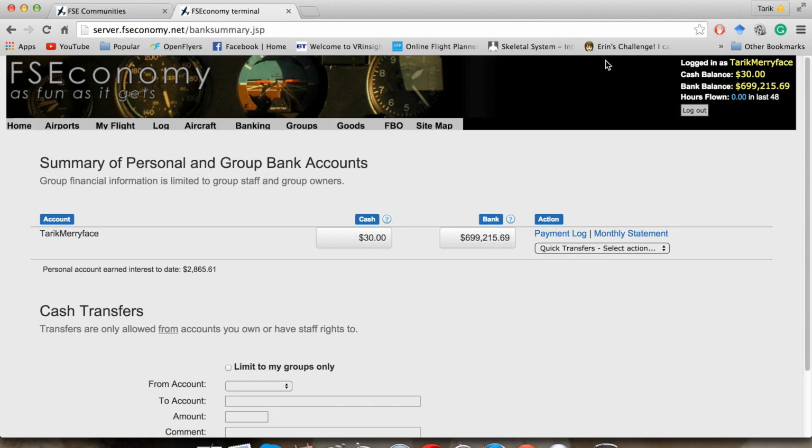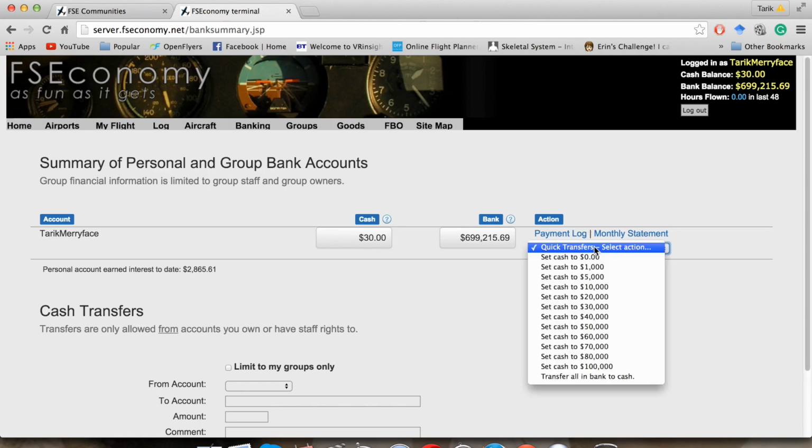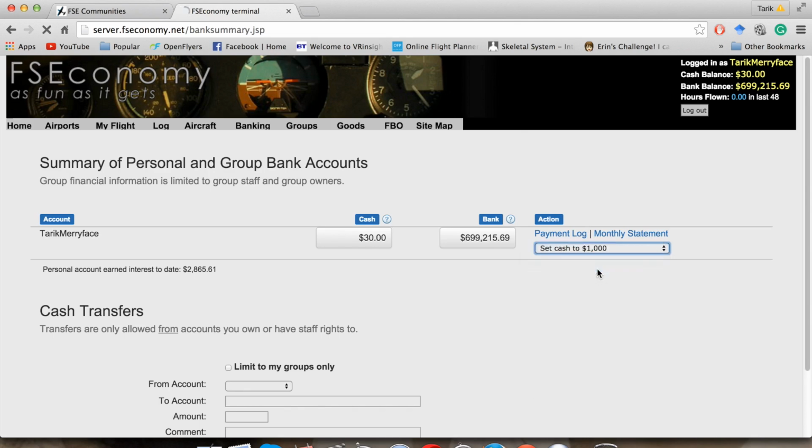You can do similar stuff by going on quick transfers, and you can set cash to a certain amount. For example, if I set cash to $1,000, the money will be automatically transferred from my bank account to my cash, setting $1,000 as the amount of money I can spend, which is very useful.